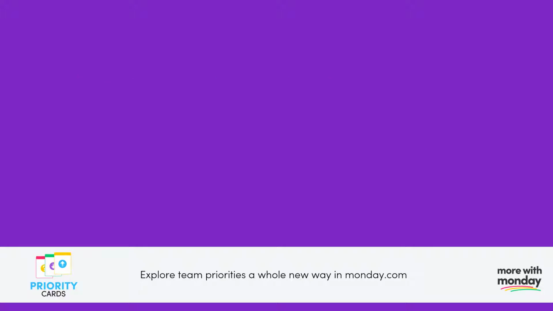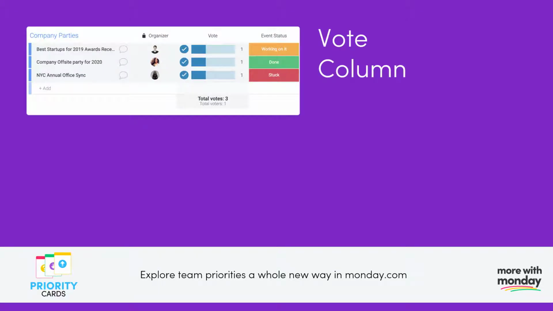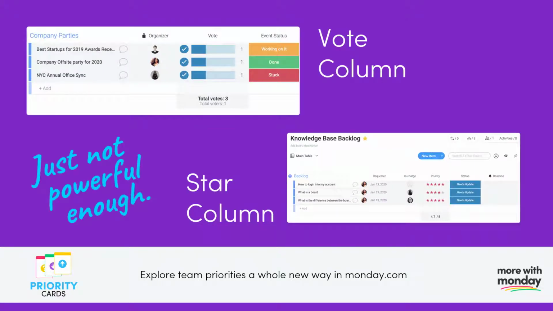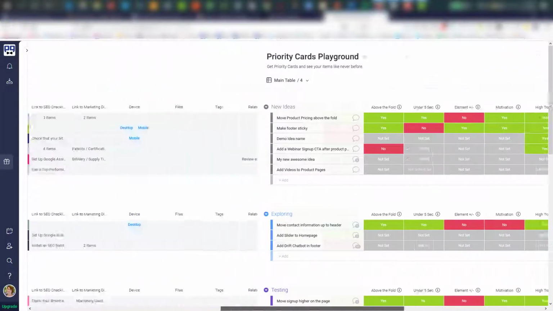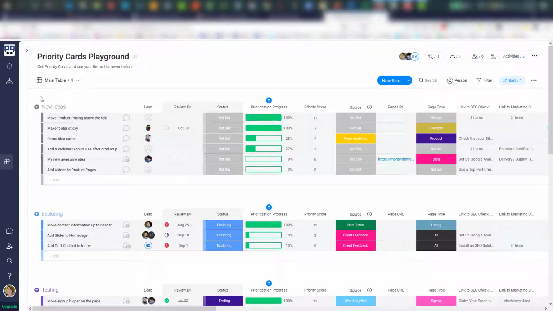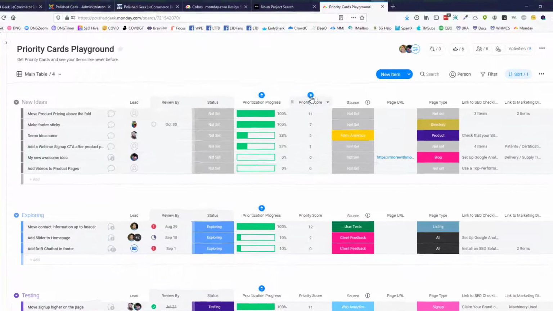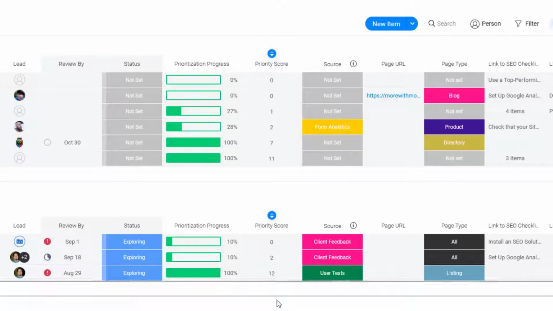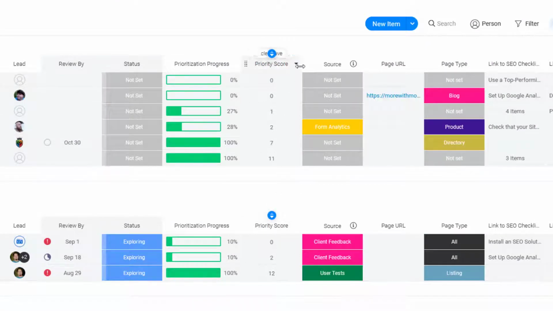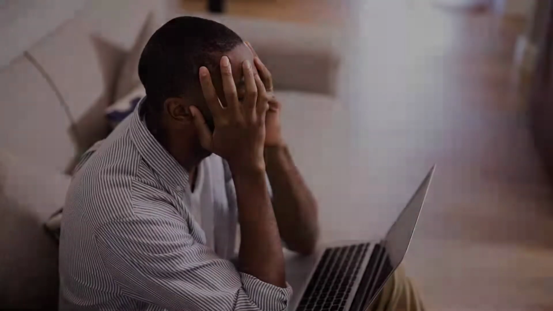Maybe you tried using a vote column, or maybe you tried using the star column, but they're just too simplistic for your needs. And perhaps after realizing that votes and stars don't cut it, you built a Monday board with columns for your favorite prioritization framework, including a scoring model. Yet when you try to discuss and prioritize board items with your team, you're faced with new frustrations, such as not being able to sort by score across the entire board, only within each group.